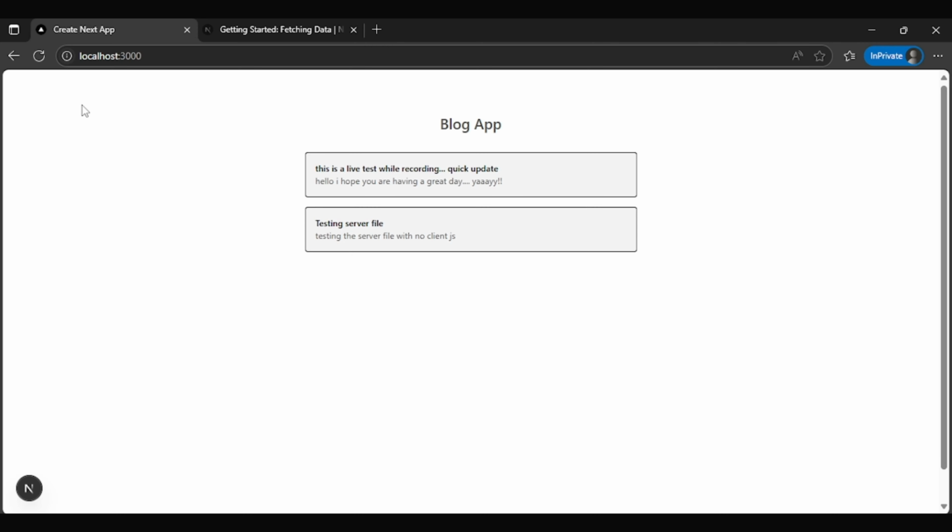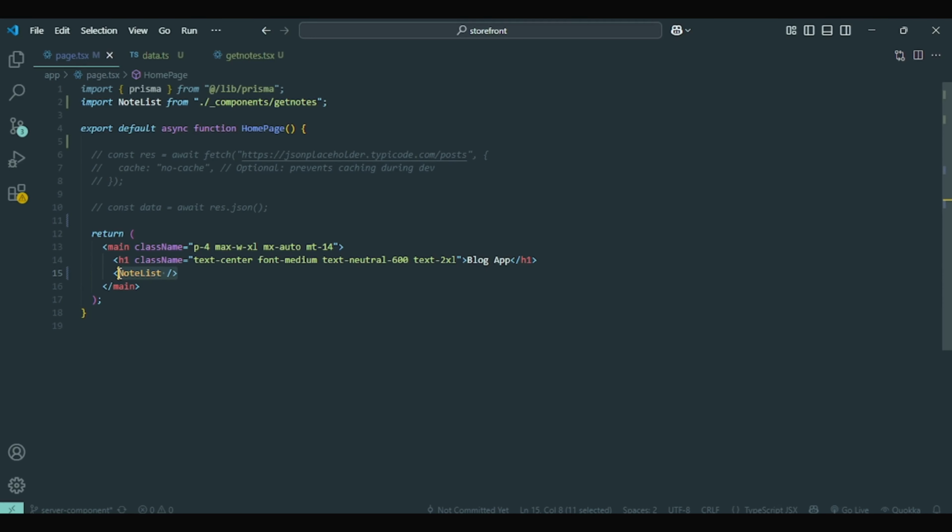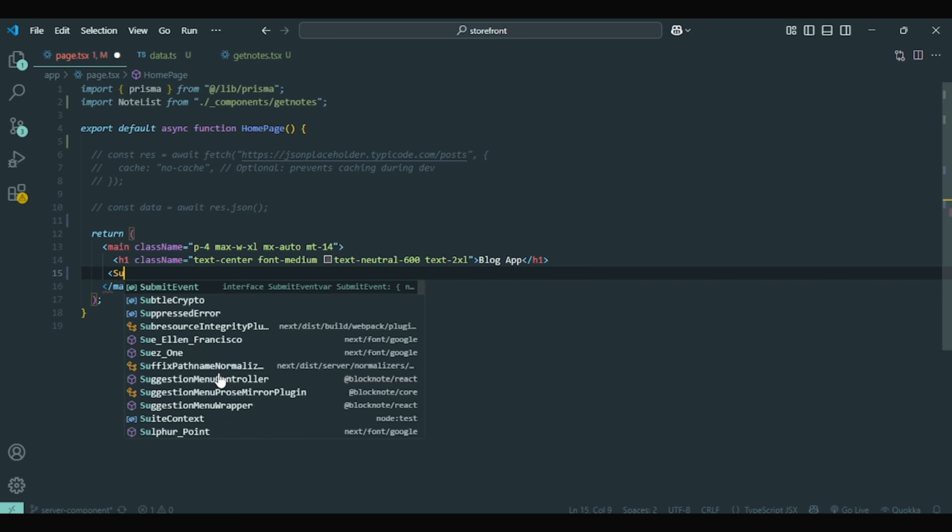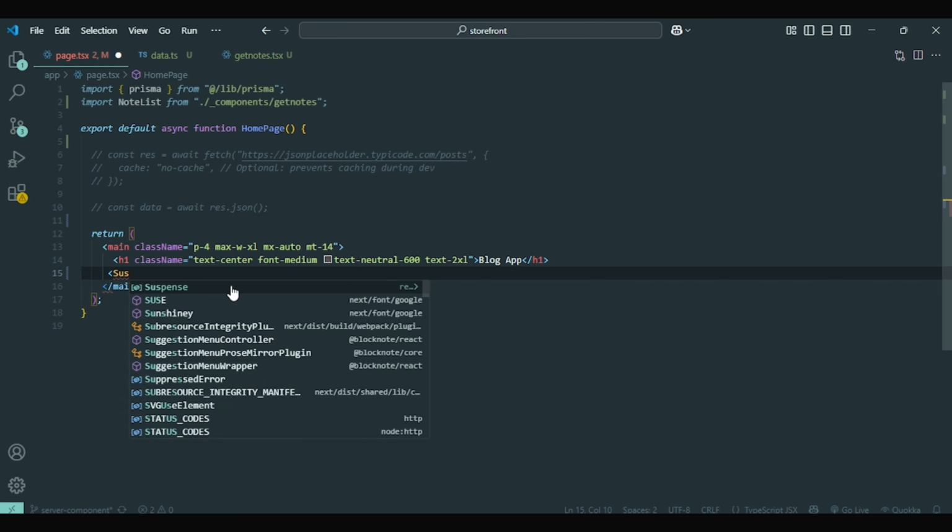That way they know that data is being retrieved. We can get this done by using suspense. Now that we're gathering the list in a separate component, let's go back to the page.tsx. From here, we have the ability to bring in suspense. So I'll just remove the note list component, begin to type out suspense. You should be able to import this from React.